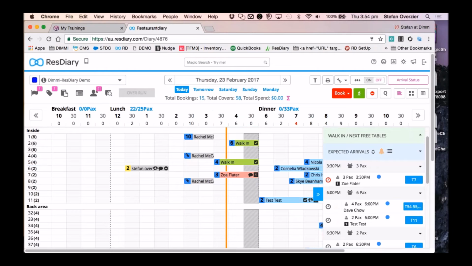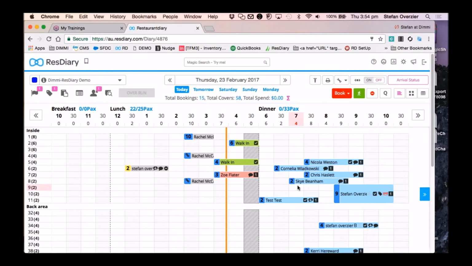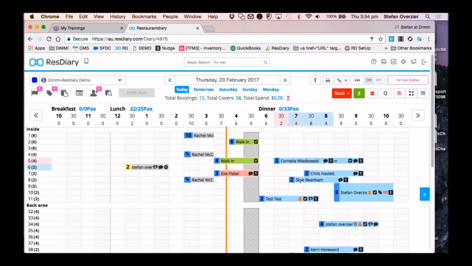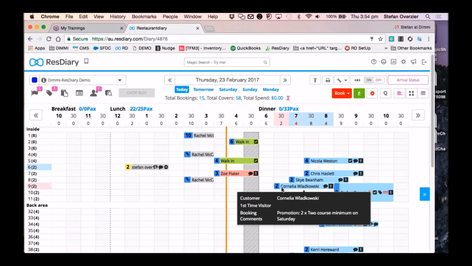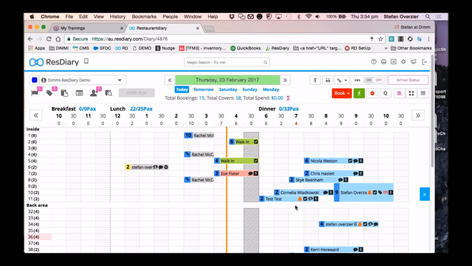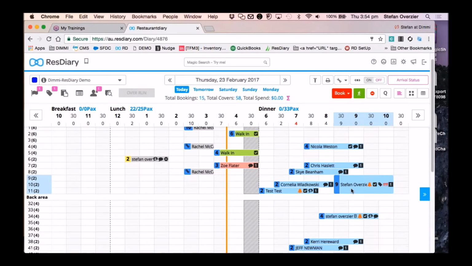Now, obviously, we can move tables around as well. If we're looking at tonight, it's looking rather strange. Cornelia, I want to sit on the table of 2, so I'm going to move it to table 10. And we've got a 4 here. I want to sit on table 4, so I can move things around. I can drag and drop.